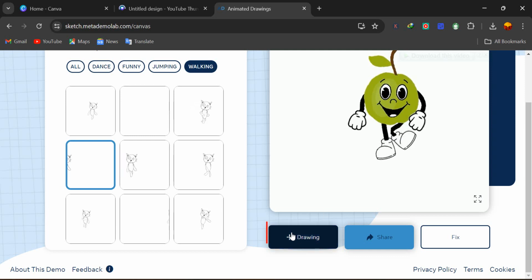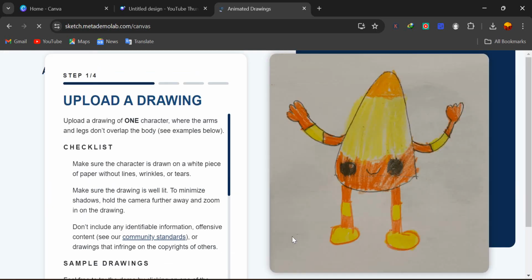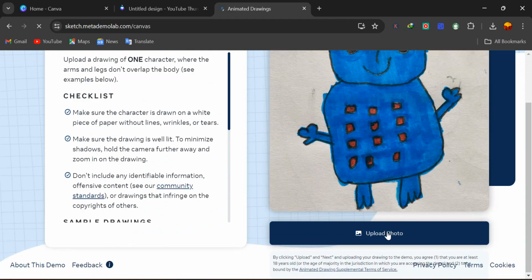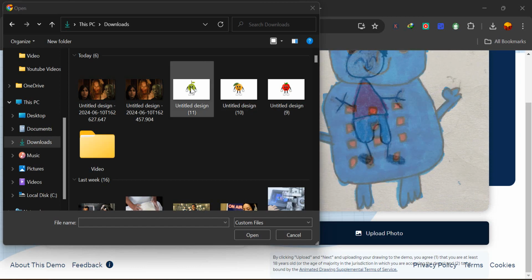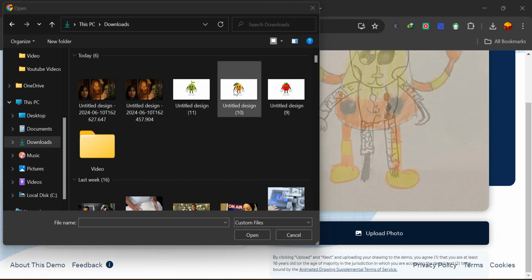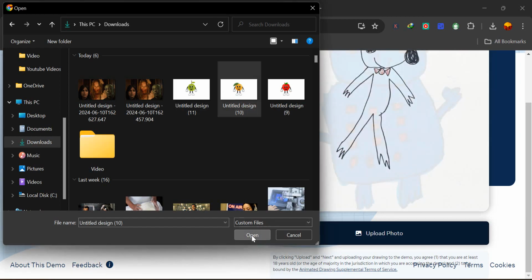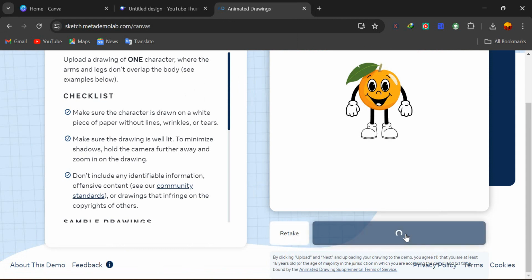You can click on your drawing here. Clicking on this drawing is because we're trying to create for another character. All right, so just click on drawing, and then we are going to be uploading our drawing just as we did earlier. Upload photo. All right, so we've done for this. Now let's get for the orange here. I'll click on this and then I open it. Okay, so you can go ahead and click on next.